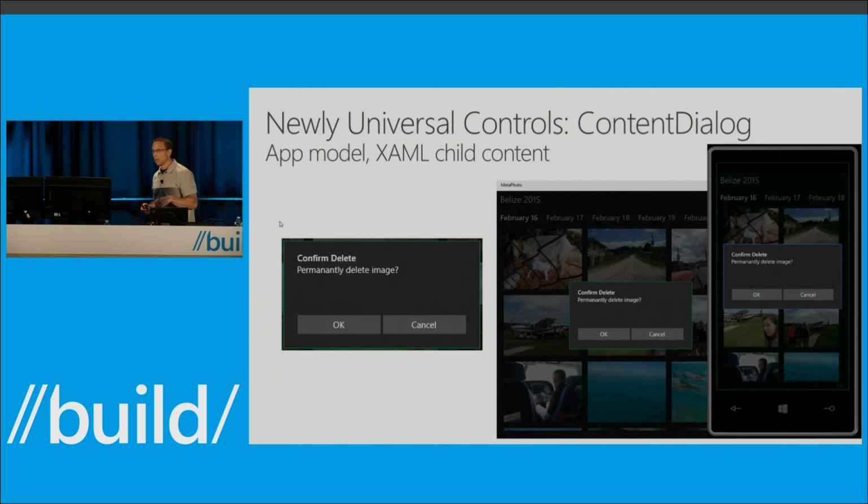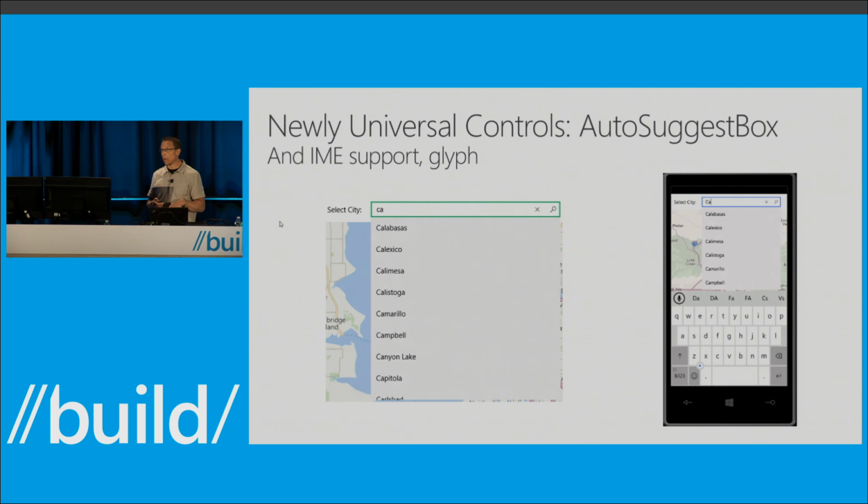And you'll see that's a common theme for the next few slides here. Content dialog was another control that was previously only on phone 8.1. On Windows, there was something called a message dialog or something like that, but it didn't support XAML child content, for people who are XAML people. This does, and so now you can use it if you need to do app modal stuff, and it's, again, more powerful than what you might have been used to before on Windows.